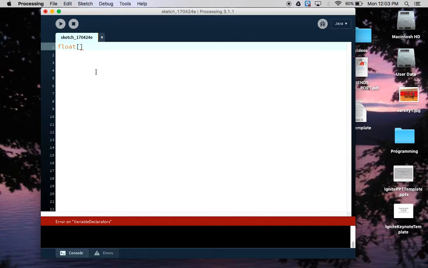And then I'm just going to say R for now, for random, equals new float. And then in these square brackets is where I'm going to put the size. So I'm going to say 100. So this array doesn't have any values in it yet. The values have not been initialized, but it's 100 variables, R0, R1, all the way up through R99.